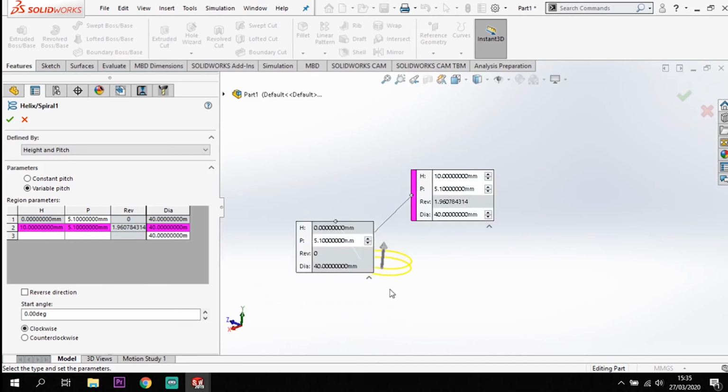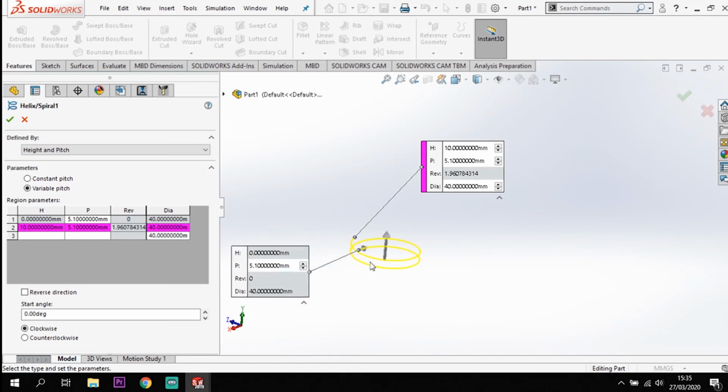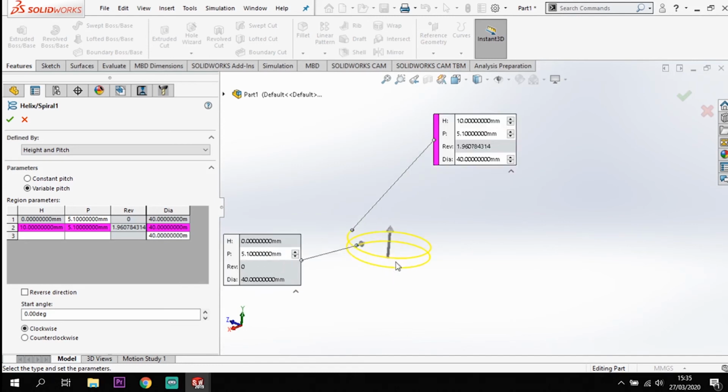So you can see there what's happening with that helix. The fact that it's coming up and it's coming a lot tighter. Now I've gone from 0 to 10 millimeters with a pitch of 5.1 millimeters. Now my distances are going to go up accumulatively in my heights.